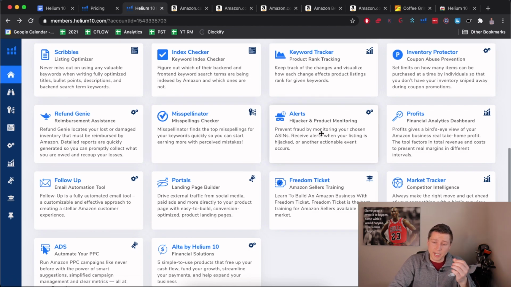Alert, so if you get hijacked, again, don't be too fearful for this. This doesn't really happen if you follow the steps properly to make your product different. If you brand your product like I always discuss, hijacking really isn't a huge thing. It's very easy to fix if you do the proper steps, but this will alert you if you have any issues.